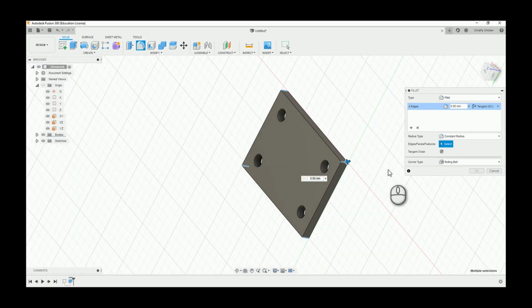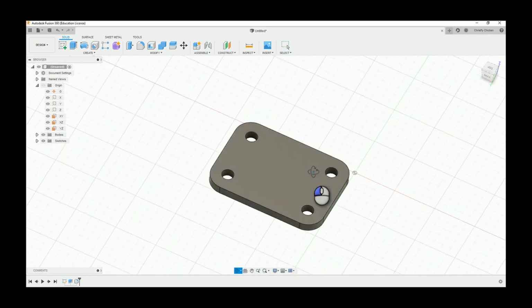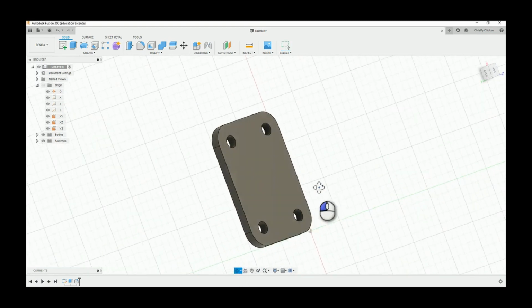All right. So now we've selected the 4 edges, as you can see. Now the only thing we need to do is provide a radius for this. And like I said, we can just kind of experiment with this. 10 millimeters looks pretty good, so we'll just stick with that. We'll select OK. All right. And that is our plate.